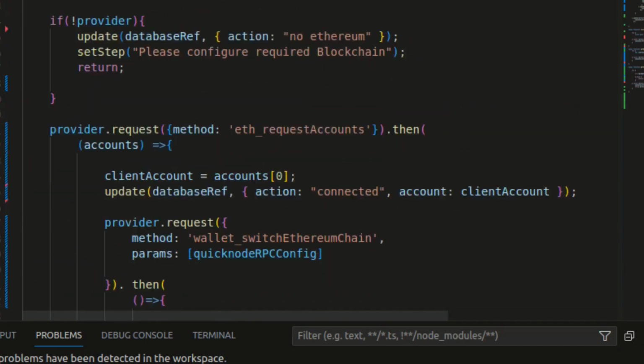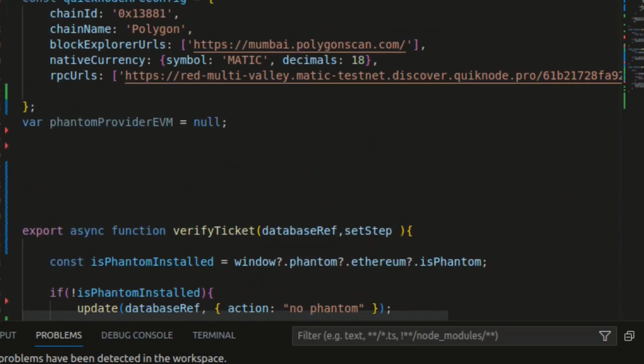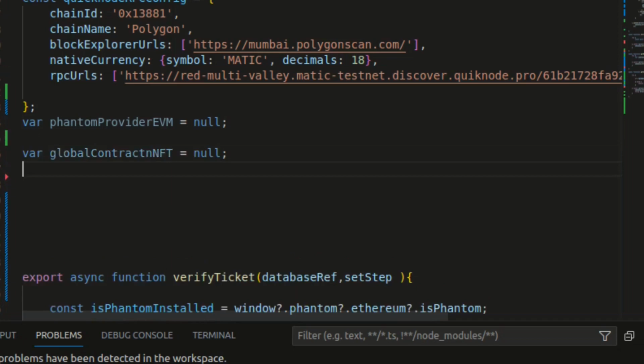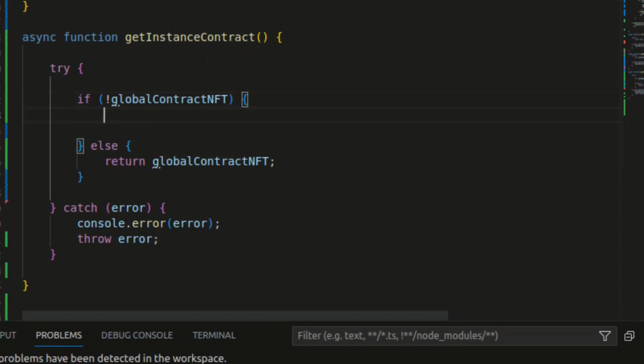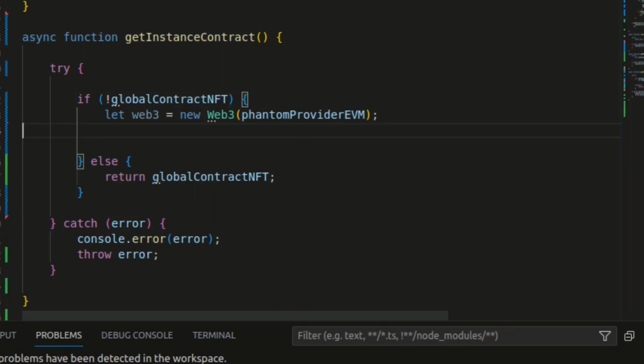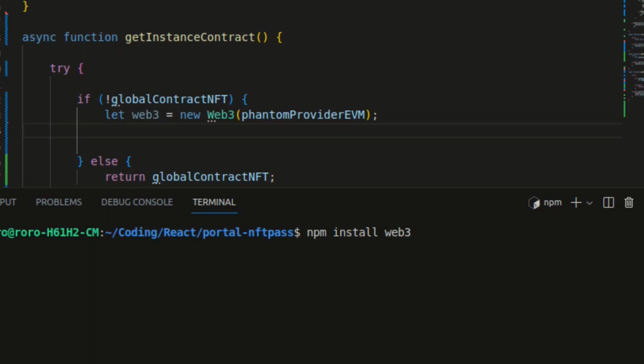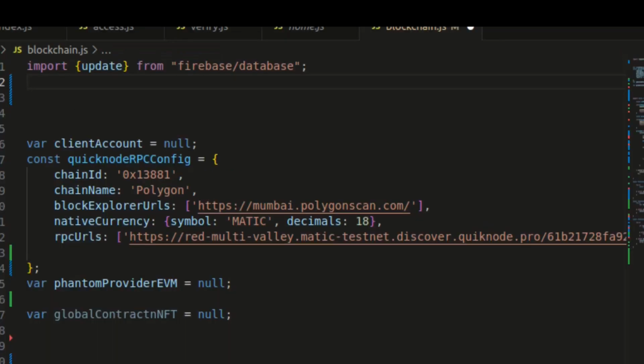This variable we will declare at the beginning of all the code. If it has not been instantiated yet, we start the process. We create a Web3 variable as a new instance of the Web3 library using the Phantom provider for the Ethereum virtual machine that we obtained earlier. Let's not forget to install and import the Web3 library.